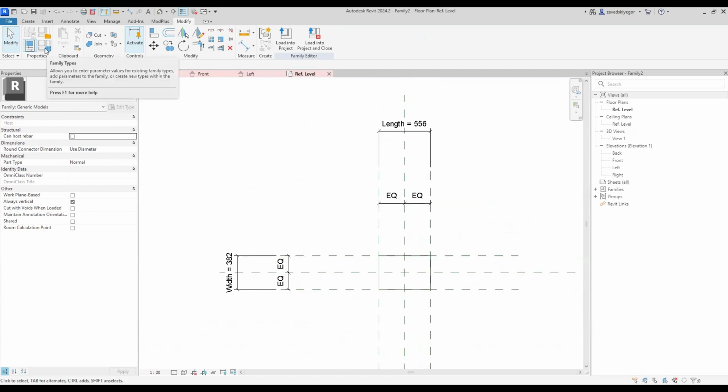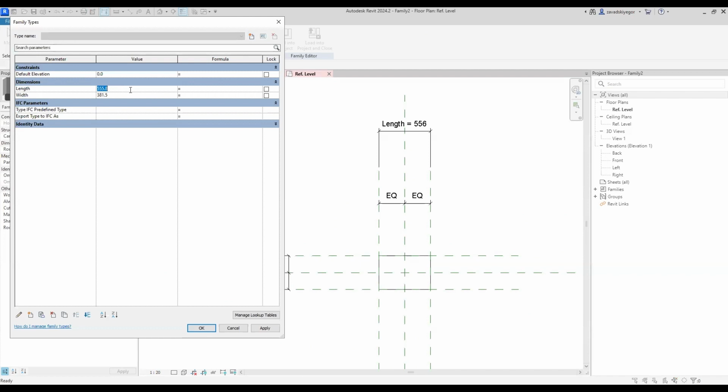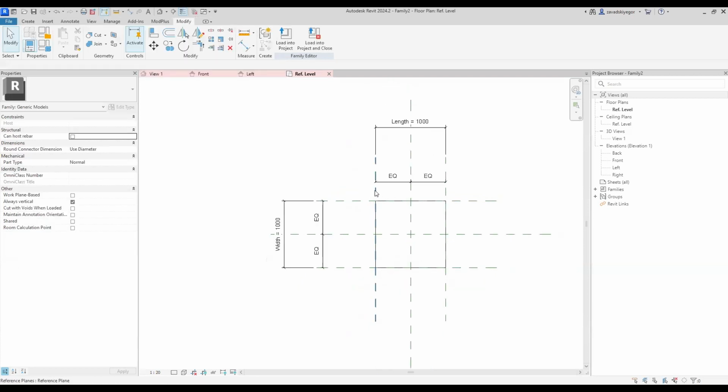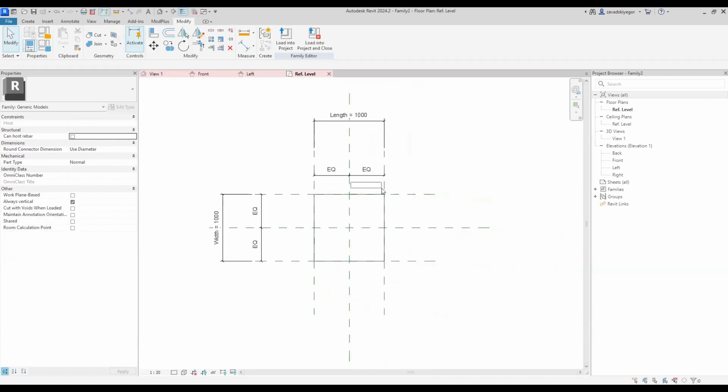Okay, I click on the family types and change my length to a value of 1000 millimeters, and width also. Click OK, and I can see that this distance is equal to this distance. And now I can manage my length and width, with my insertion point in the middle of the shape.